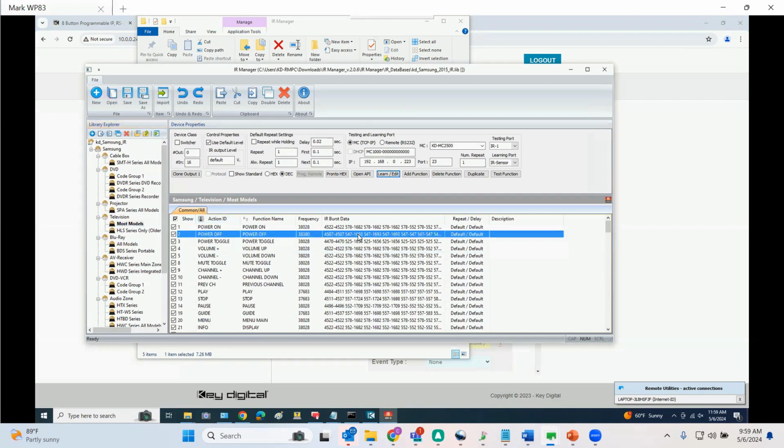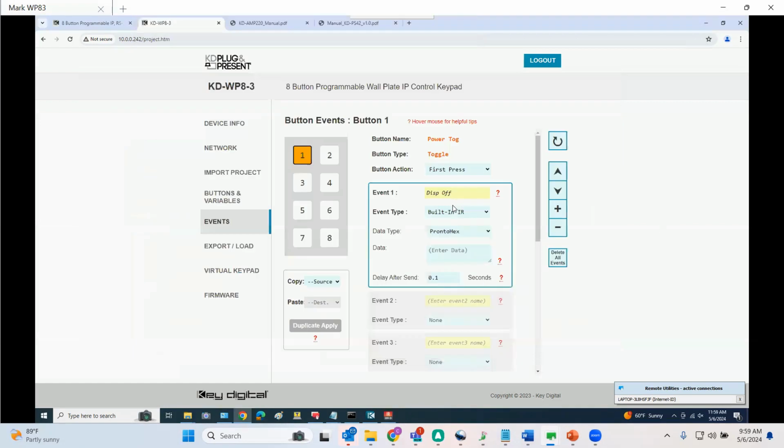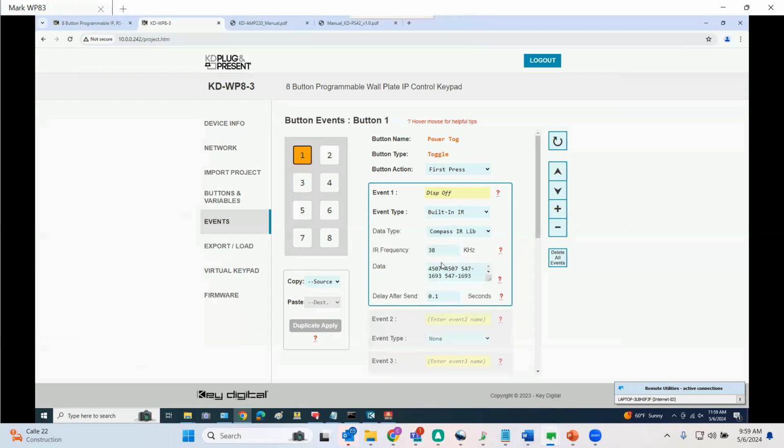The IR burst data cell contains the IR command hex. Copy that data and take note of the device's IR frequency, 38,028. Paste the IR burst data into the WebUI's data cell and choose Compass IR library data type. The default IR frequency is 38,000 kHz, a matching frequency we saw in the IR Manager.